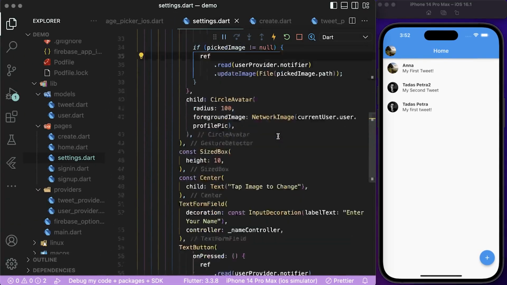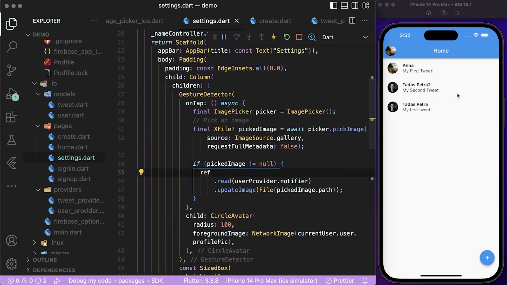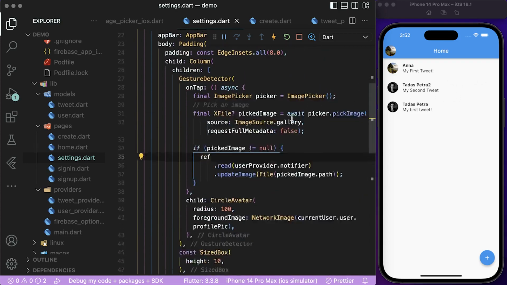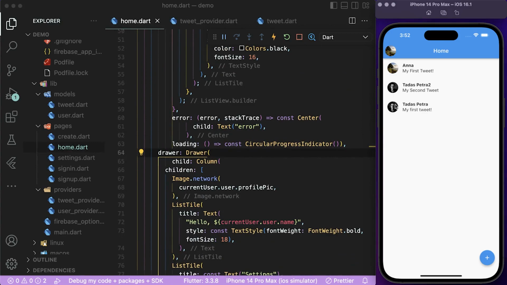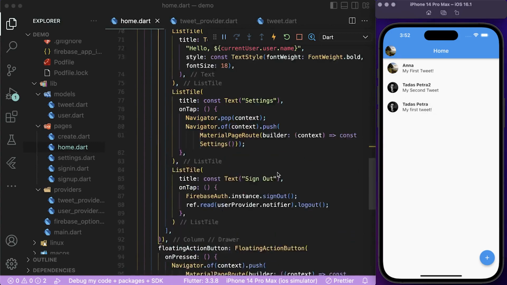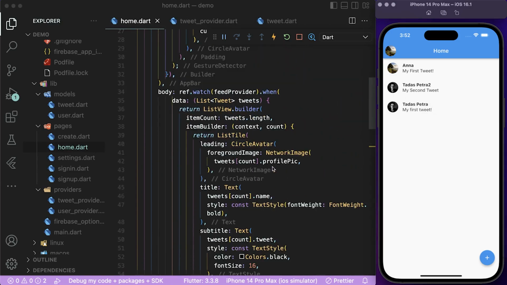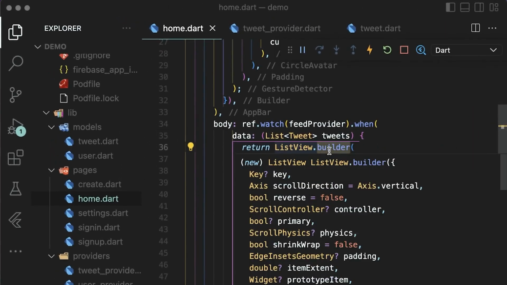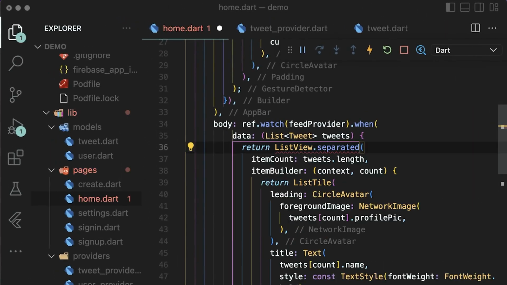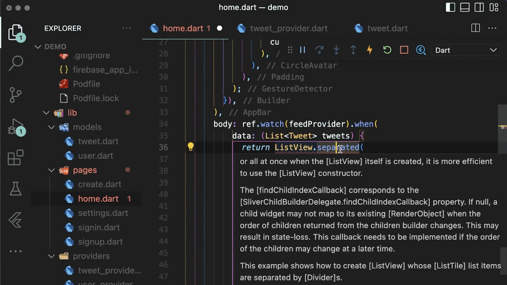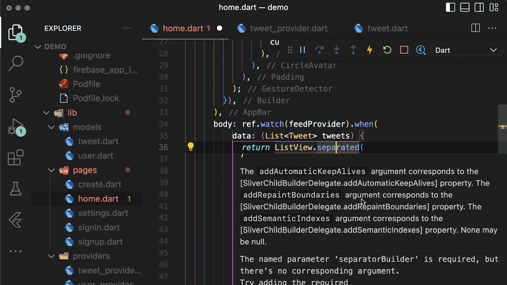We'll do that first by, on Twitter, every tweet is separated by a little line. In Flutter, this is really easy to update. We just find our list of tweets, which is up here. And instead of listview.builder, we do listview.separated. And for this one, we need to add a separator builder.